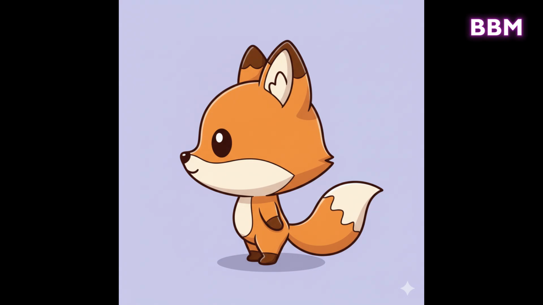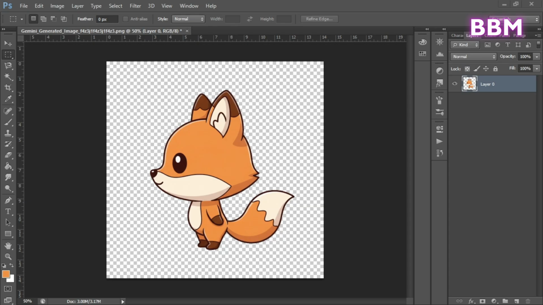I turn this picture into an animation in a very simple way. The first step is to edit the image in an image editing app. I'm using Photoshop.